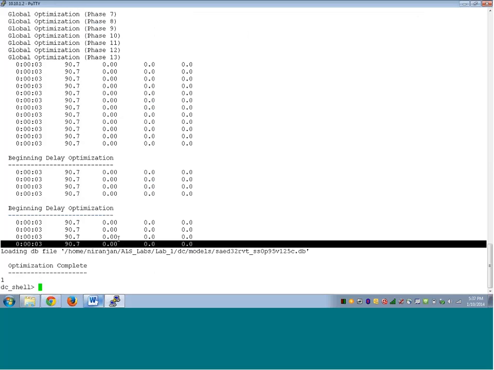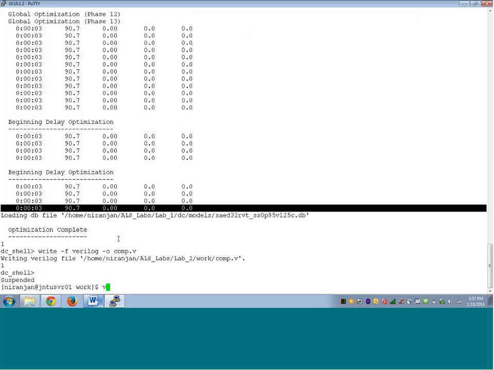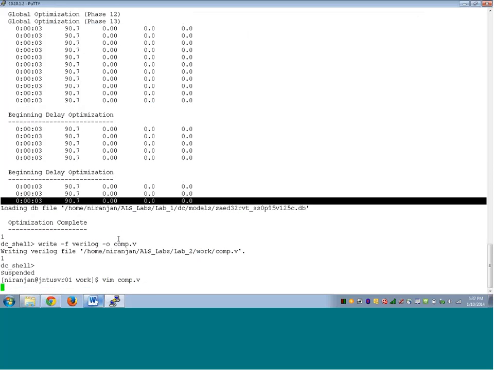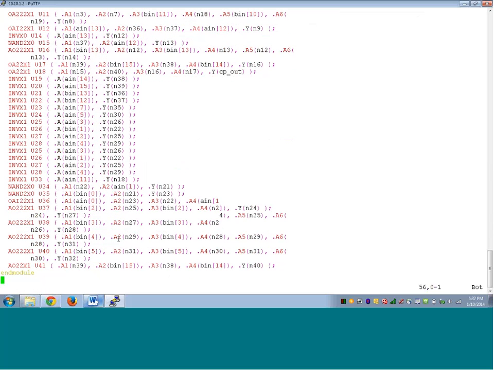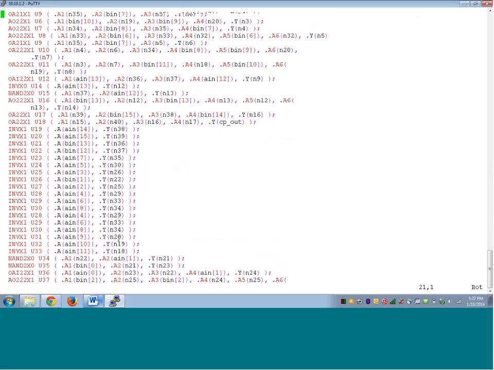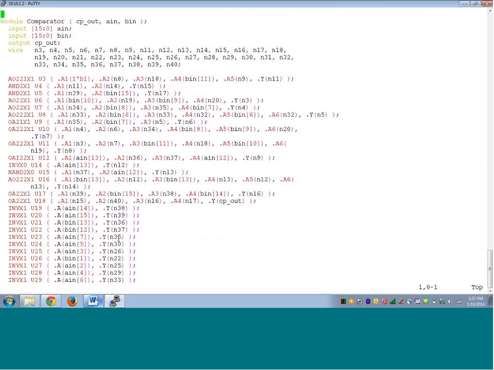Let's write out a verilog, verilog.v. There is no need for minus hierarchy because there is just one module. So let's now look at it. Is it simple? No, it's not simple. It has a lot of comparison, right? It has a lot of AND or OR gates, and so this is the netlist.